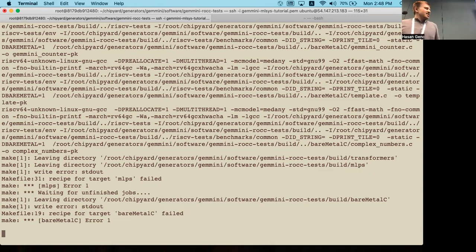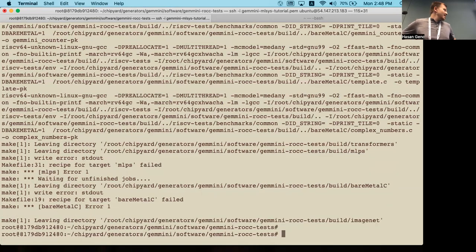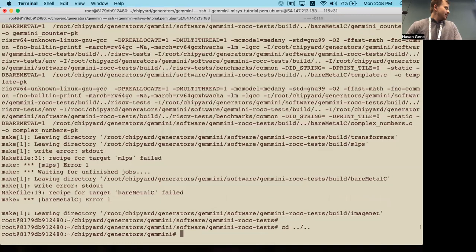The only reason this takes a while is because of the handwritten DNN models. And the only reason they take a while is because they have very large weights, like 50 megabytes of weights for ResNet50, for example. And it just has to read all of that into the binary. Okay.